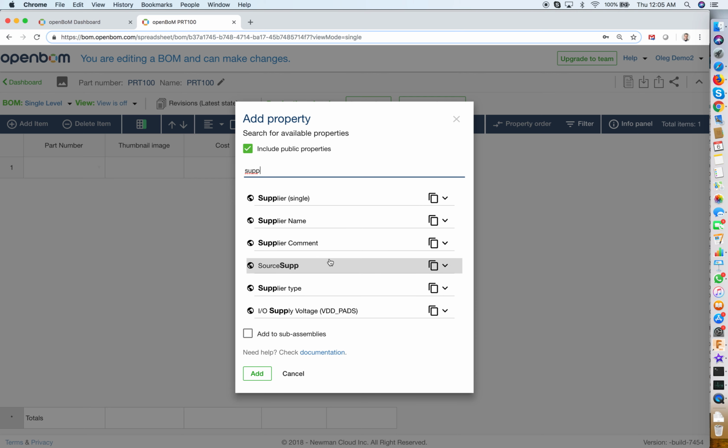There are two types of properties in OpenBOM. One is called a public property, and you can see this small earth symbol next to a public property. A public property means that the property was created by somebody and can be used by anyone who is using OpenBOM. It doesn't mean that the information will be available to anyone. It only means that the name can be shared.